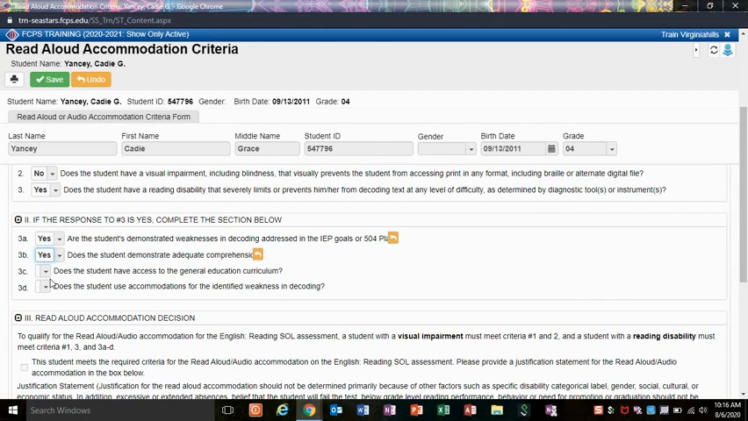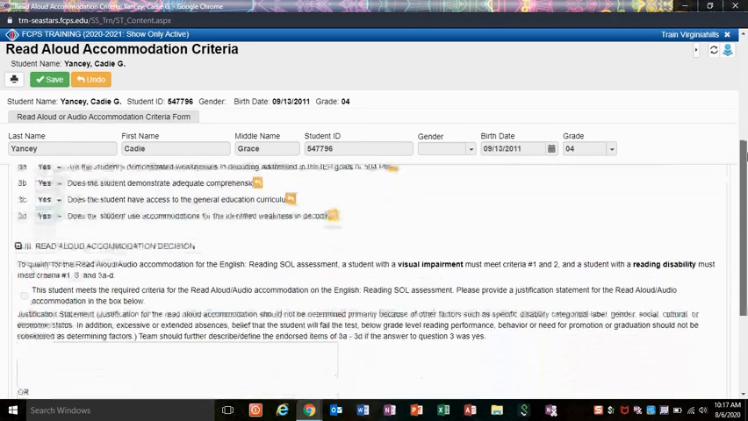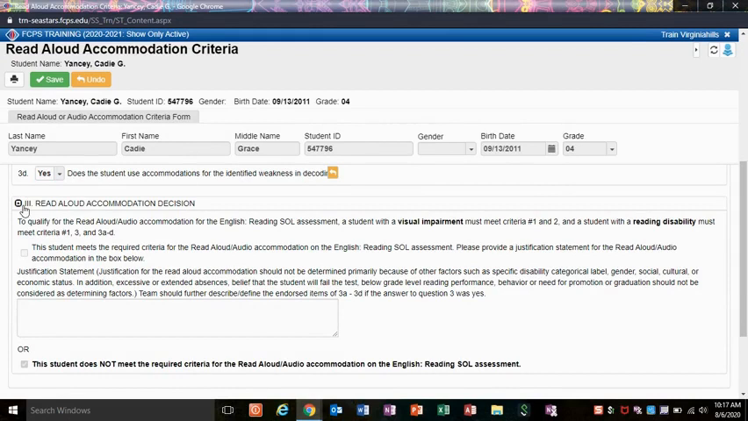3C, does the student have access to the general education curriculum? We are going to say yes. 3D, does the student use accommodations for the identified weakness in decoding? Again, we're going to say yes for training purposes. In order to answer section 3, you're going to want to hit save.